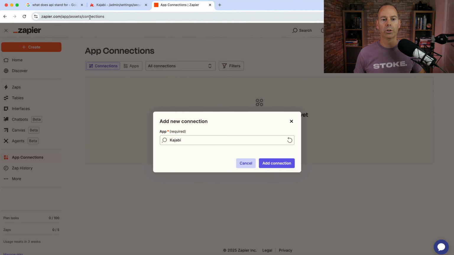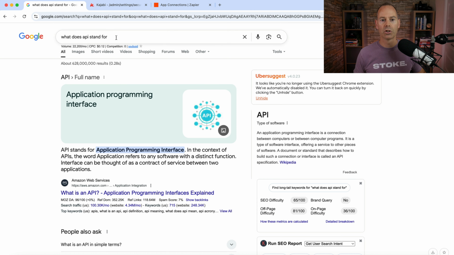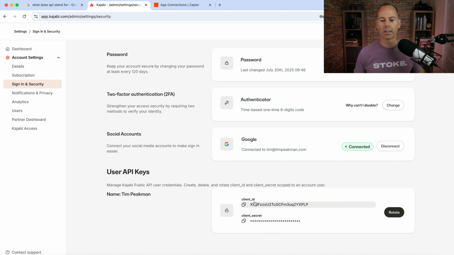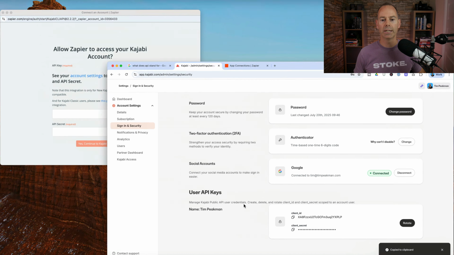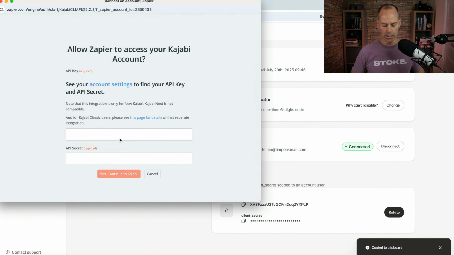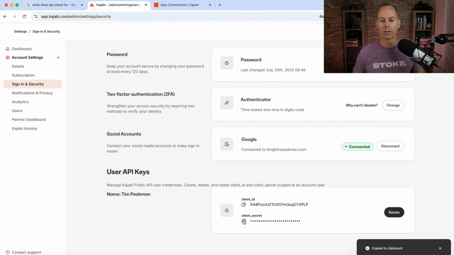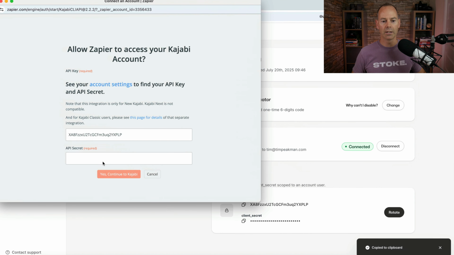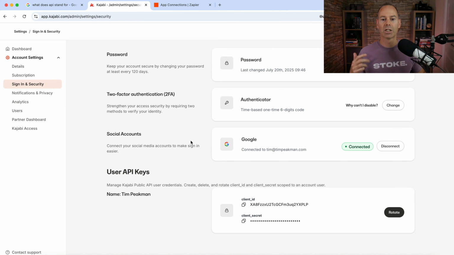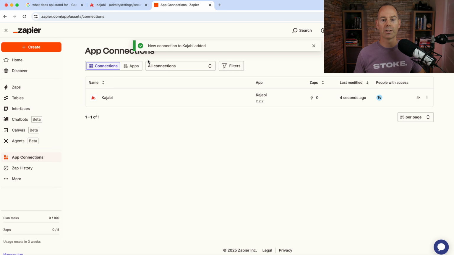It's super simple. You need to go back out into your Kajabi account and then click on copy client ID and then paste that client ID into here. And then the API secret, you just go back in and then this is the client secret and then you just paste it into here. And then yes, continue to Kajabi. And then that's going to connect Kajabi and Zapier so you can actually use this. So it says new connection to Kajabi added.